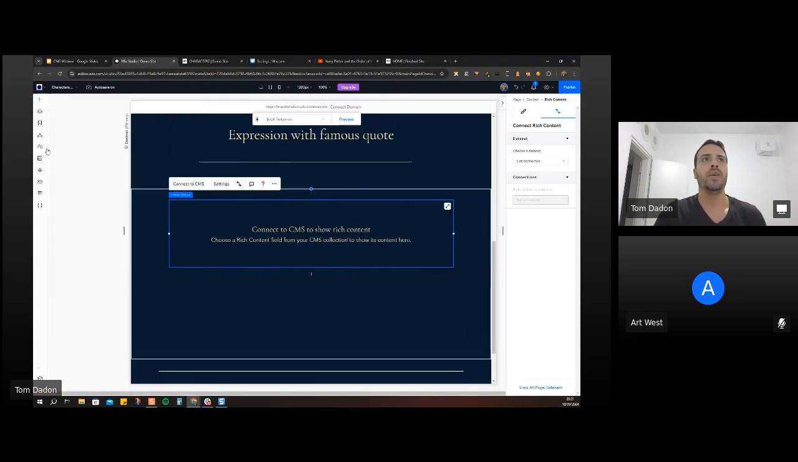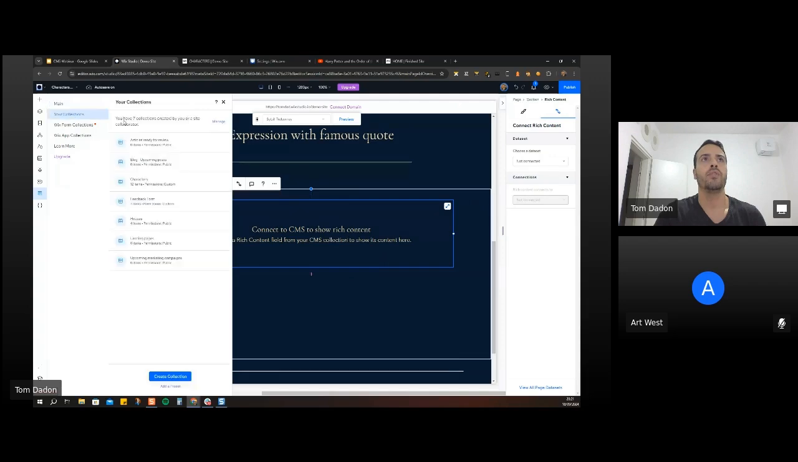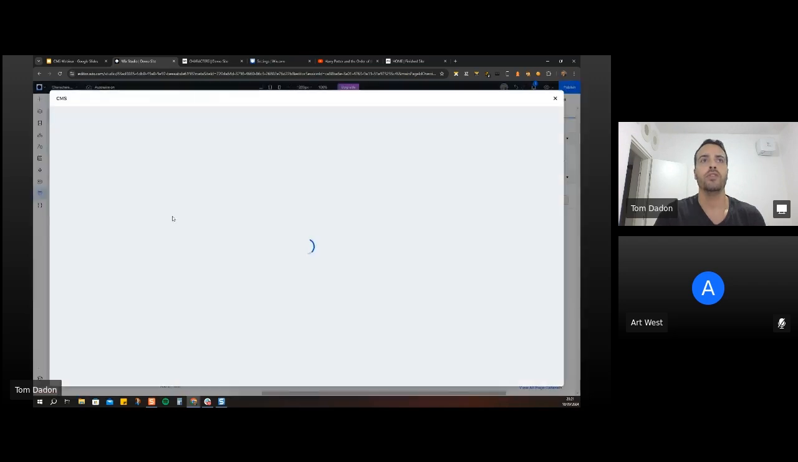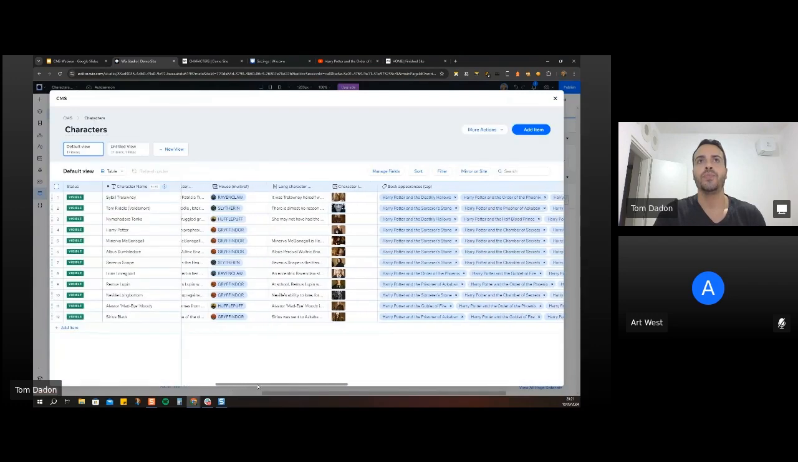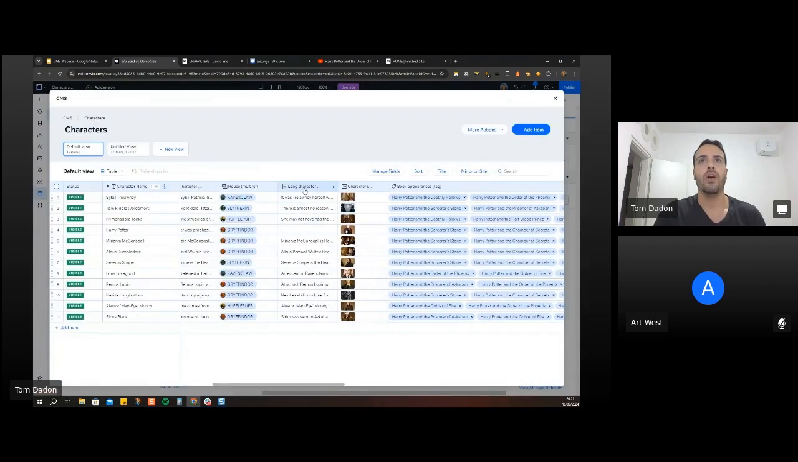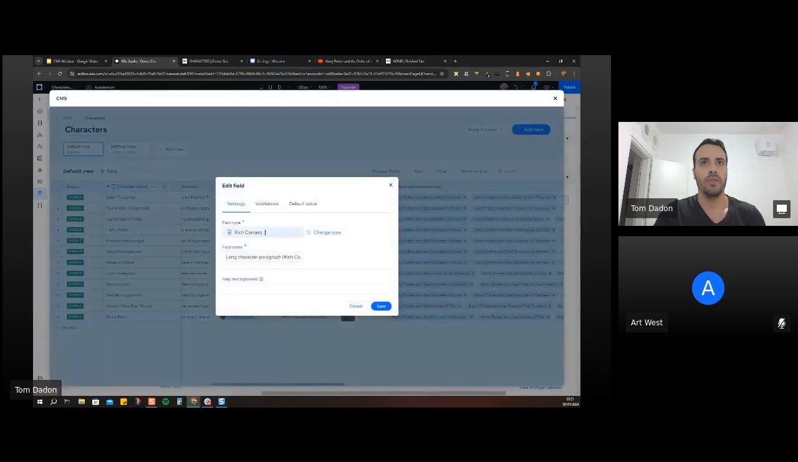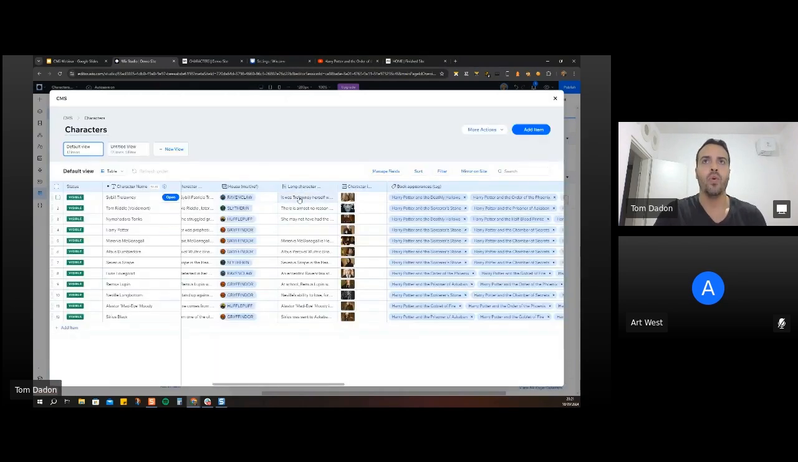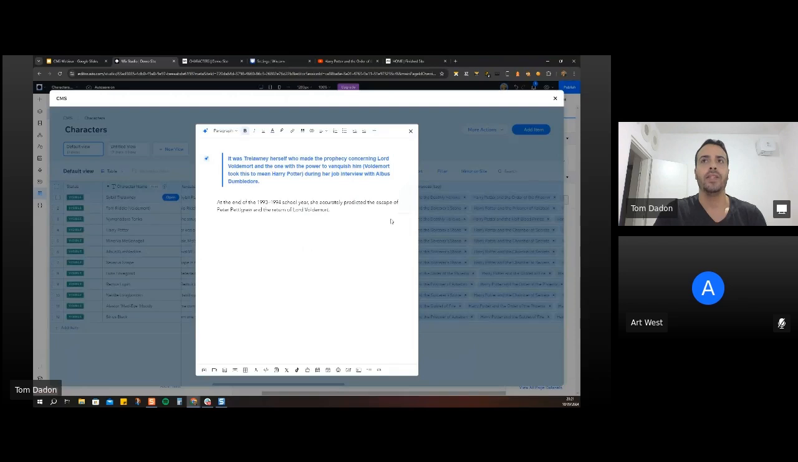So what it is basically is if we go, for example, to the collection itself of characters, and we will open it up and see how it goes. We will see that there is a long character description that is under the field type of rich content. And this is the name that we've given it. And once you click within it, basically you will see like a mini editor, which lets you add and design elements, text. You can also input images, videos.